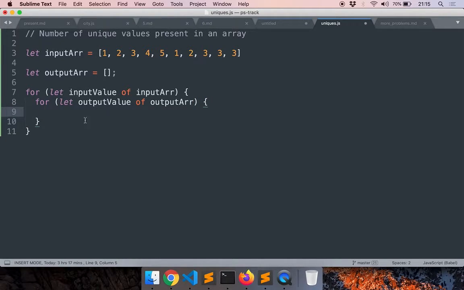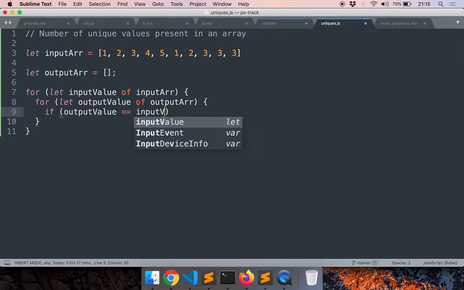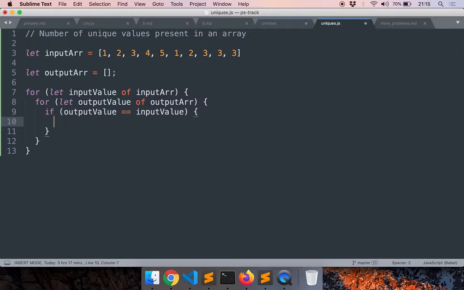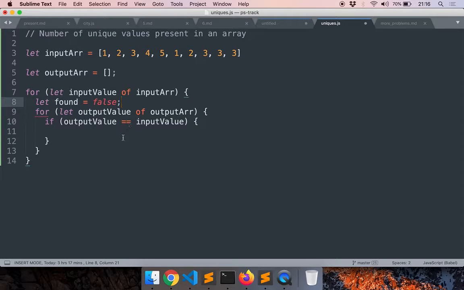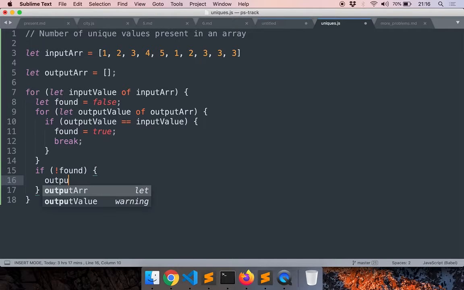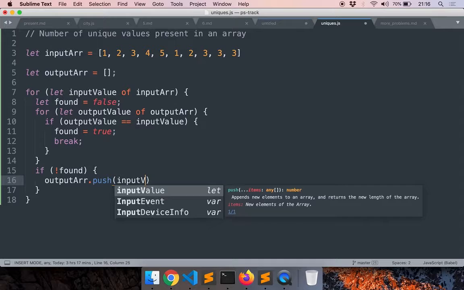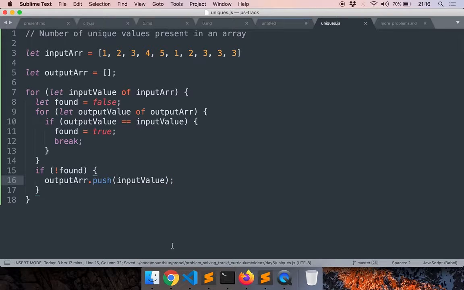So for every input value I will check whether it is already present in the output array. Now to say if output value equals the input value, I will set a variable as true. So initially I will set found as false, and here I will set found as true. And once it is found, I will just break out of this inner loop. Okay, and then if this value is not found, I will add this input value to the output array. Let's run this code.